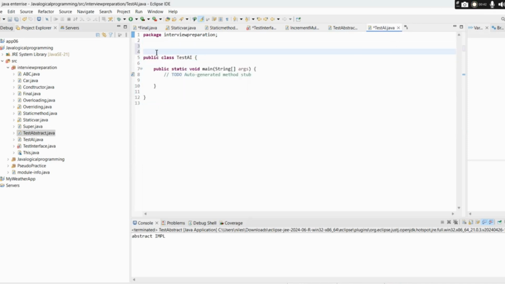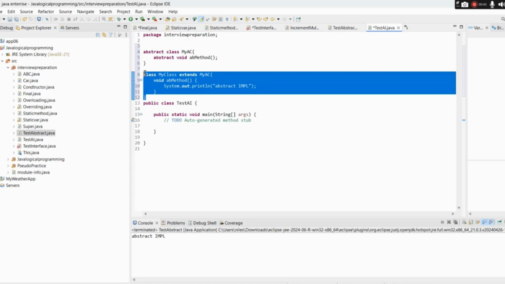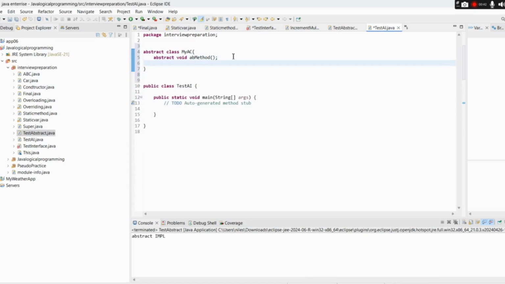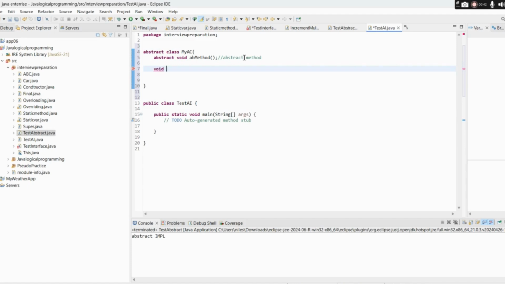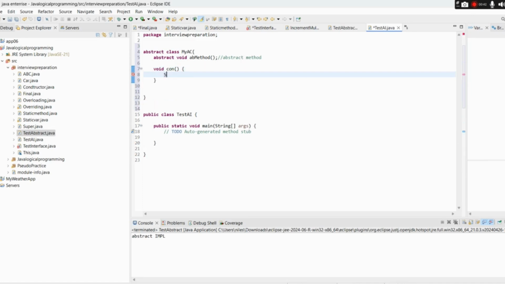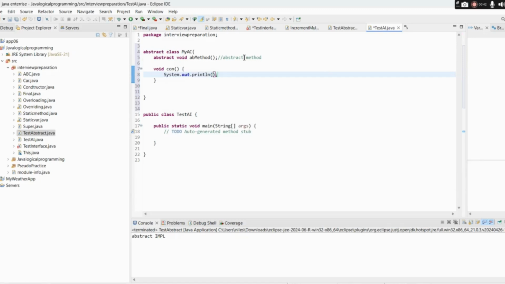Control C, Control V. But now what we'll do over here is, I don't need this. We have to create one more method, which is a concrete method, as I told you, right? An abstract class can have both concrete as well as abstract methods. So this one is the abstract method. Let me create one more concrete method, and let me give the name as con. This is a concrete method.